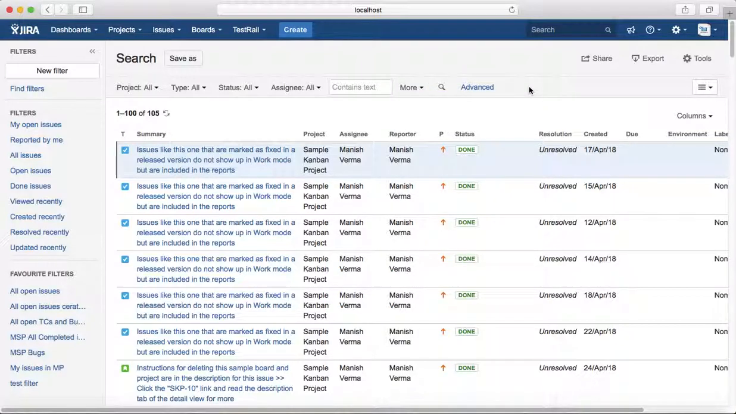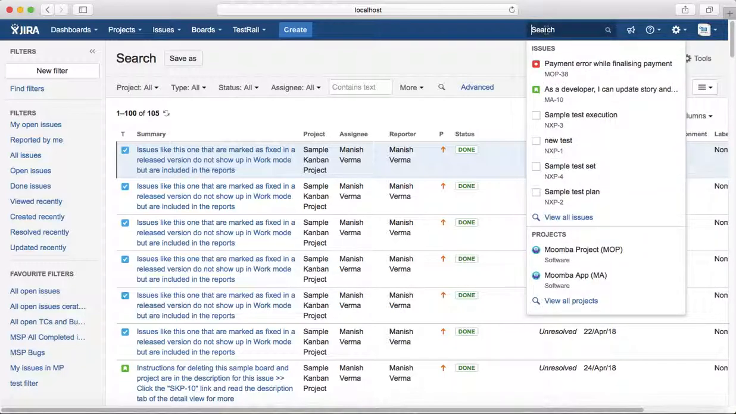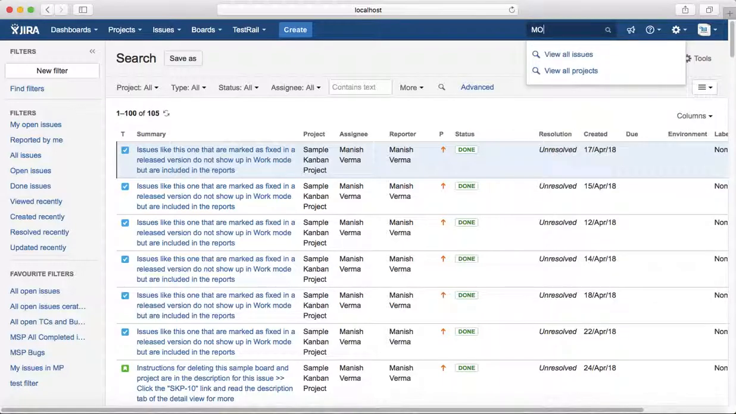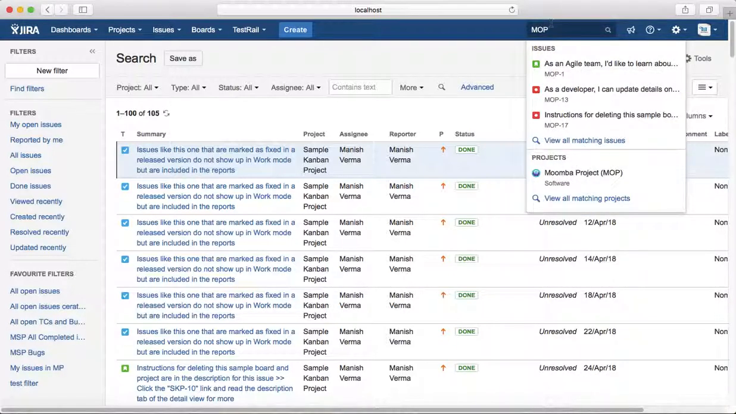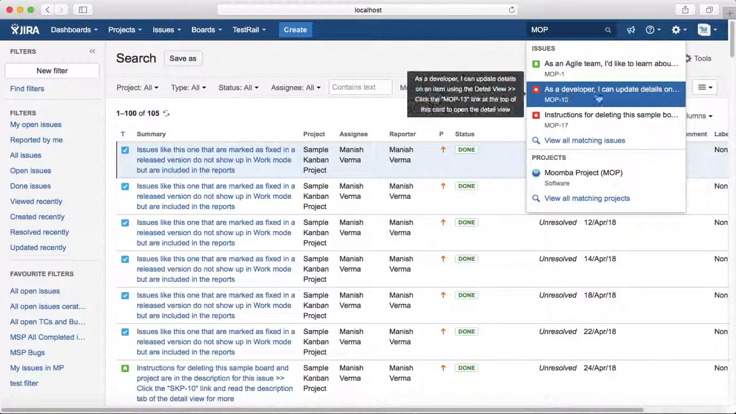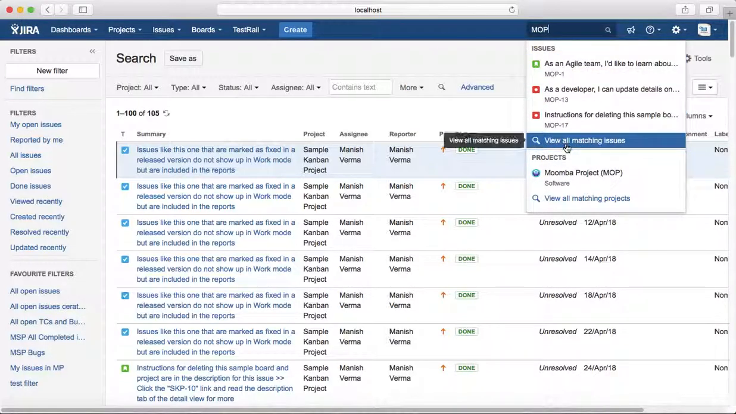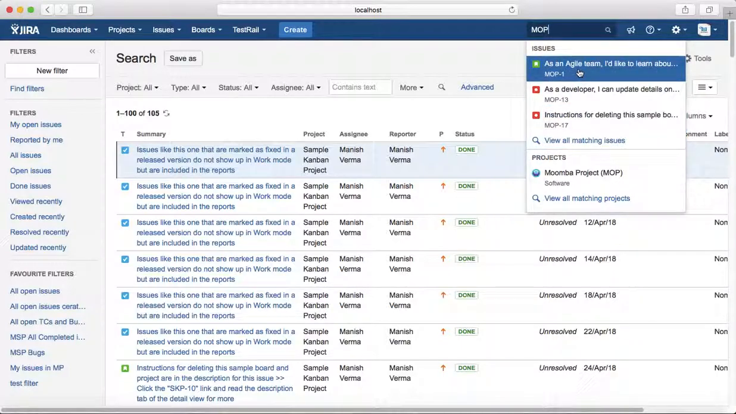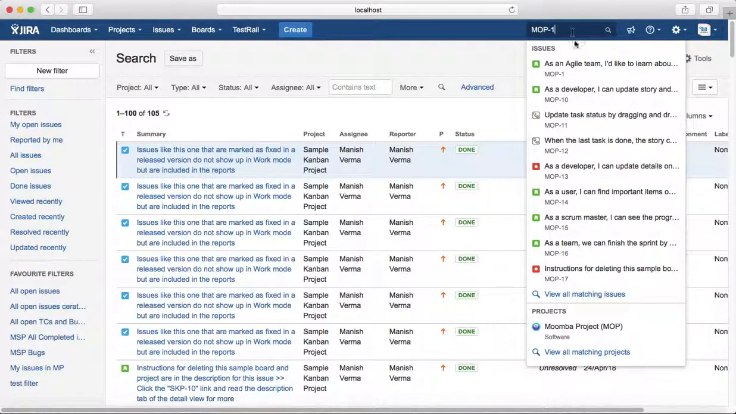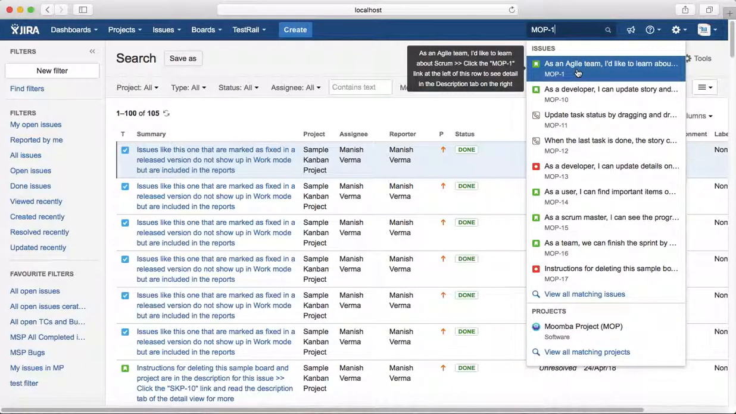The other option of search is the quick search. You see the search box here at the top. You can directly start typing a particular issue type. For example, I'll type MOP, and it will list all the issues matching that criteria in the quick search. You can click on view all matching issues, or pick whichever is listed here. For example, MOP1, it will list all the matching criteria.